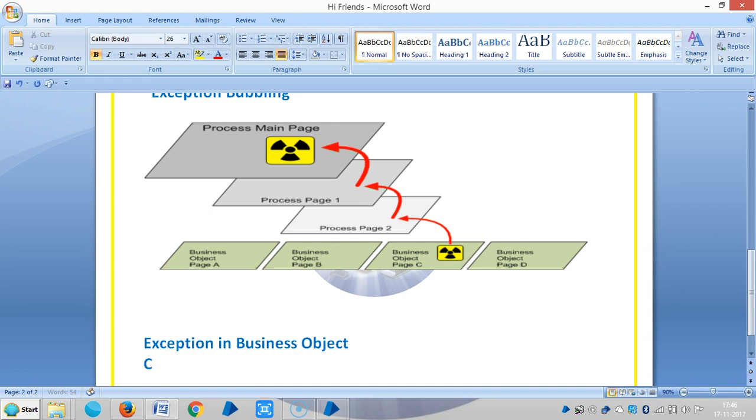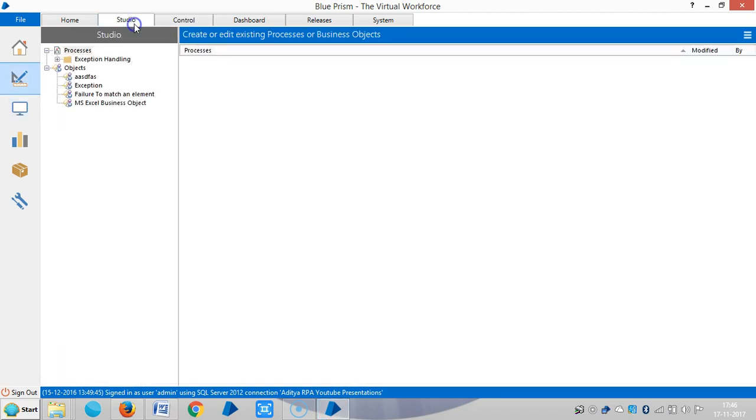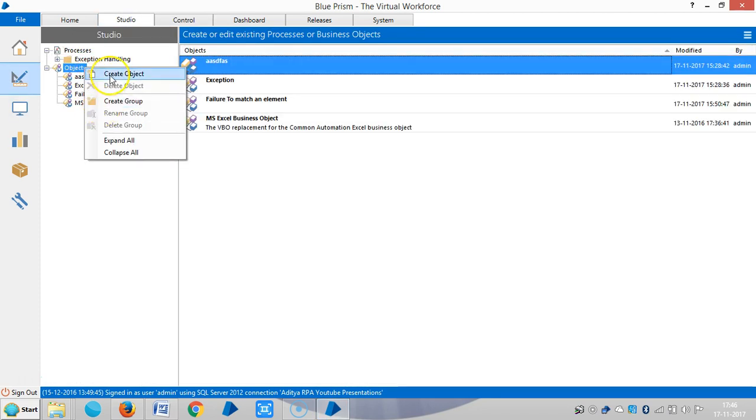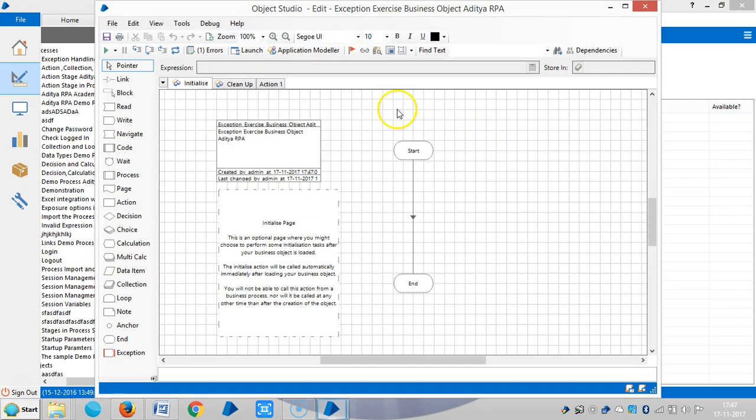And create. Now I'm creating one business object. I am assigning a name for this one, exception exercise business object. So like Aditya RPA. Click on next and assign a meaningful description for this one. Click on finish. Then double click on open business object.